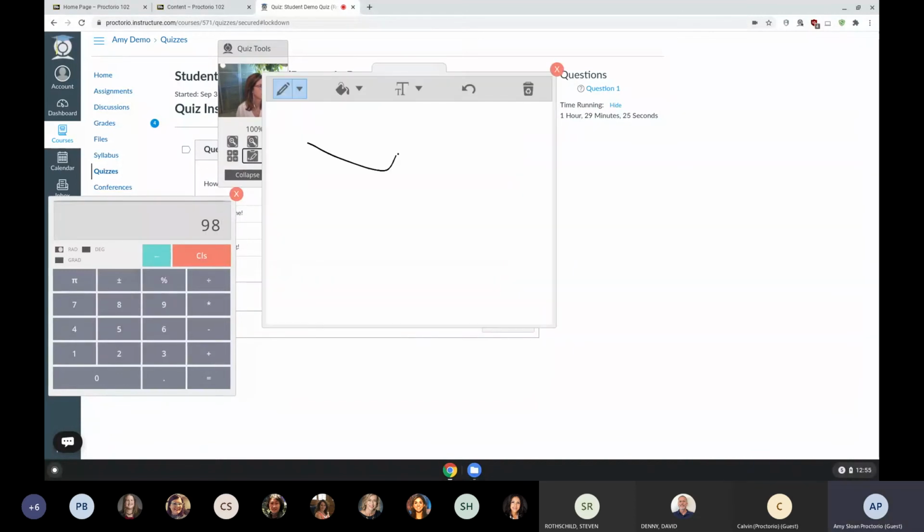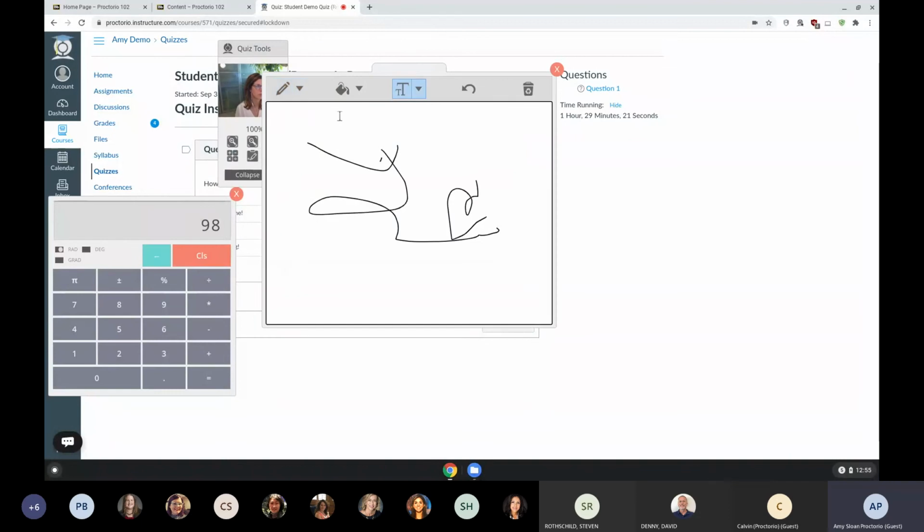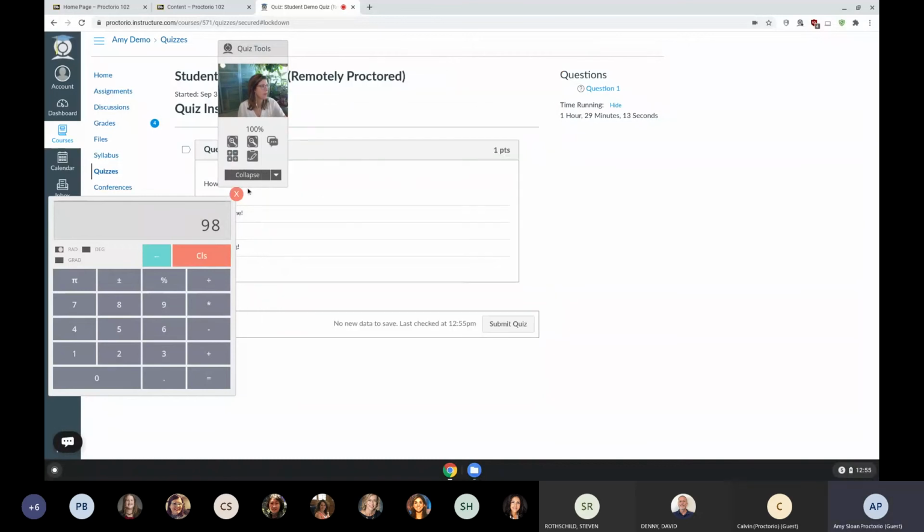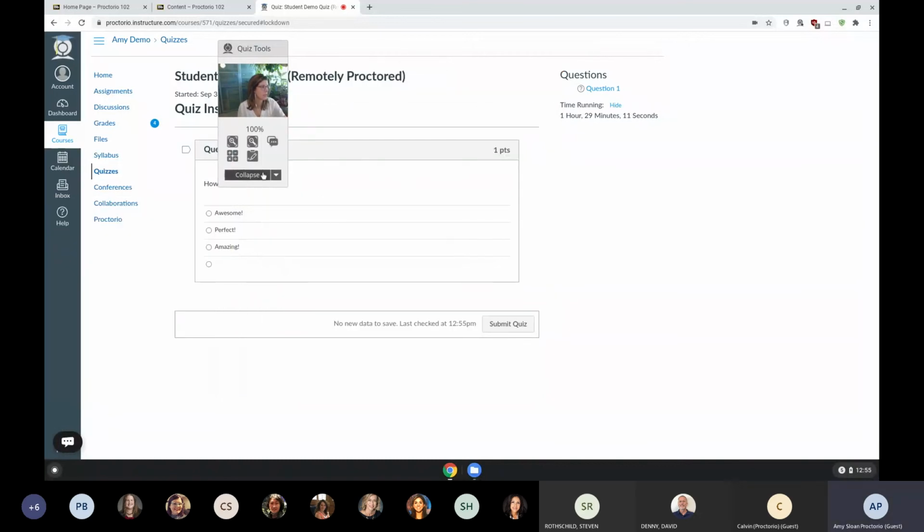And the whiteboard, which again is just writing with a mouse, not the easiest thing in the world. You can also type if you wanted to take notes. And then again, that's deleted at the end of the attempt. If all of these things are too distracting, you can always collapse this window so it goes away and it doesn't bother the student. And then they can just carry on with their quiz. So that is the super quick student side.